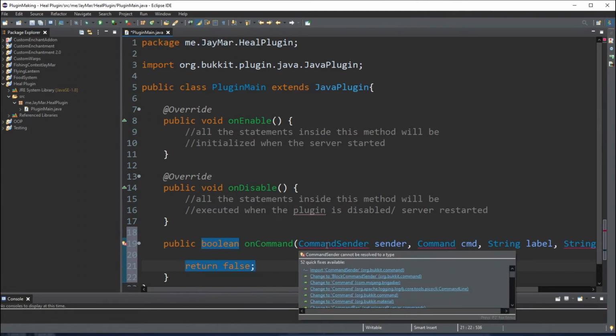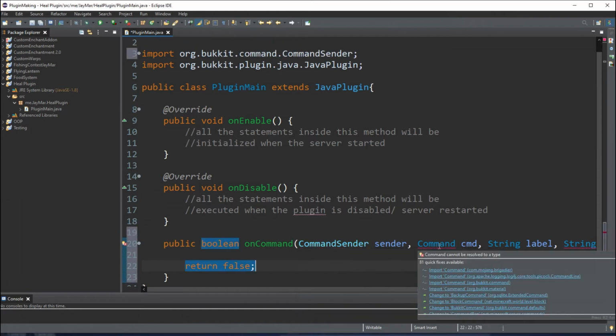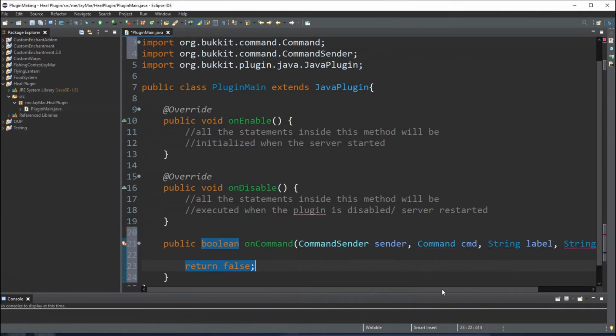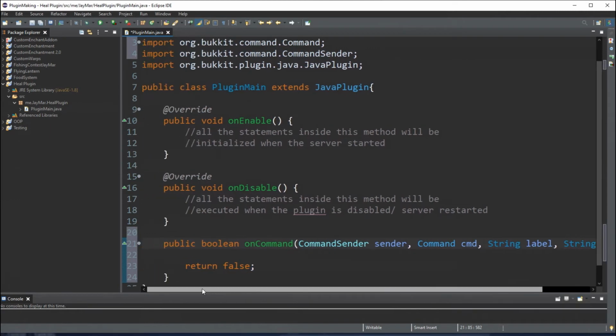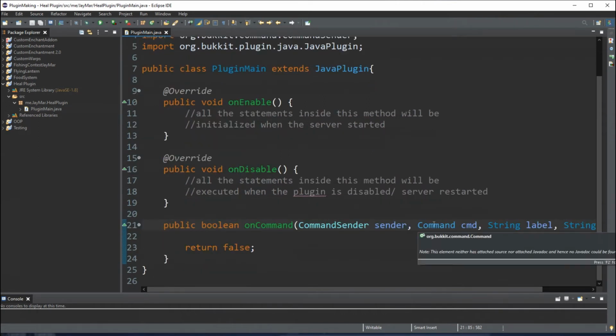Hover over this red underline and click on import, and choose org.bukkit.command. Now that we created the onCommand method, we need to check if the sender is really a player.